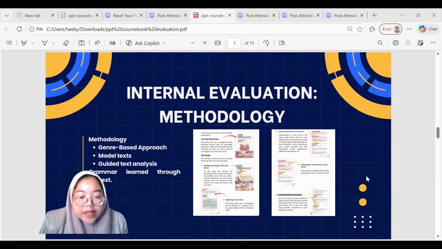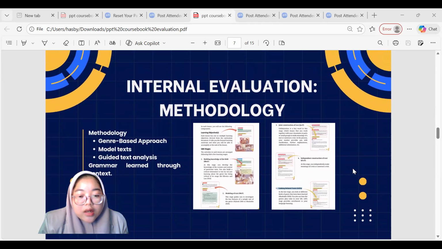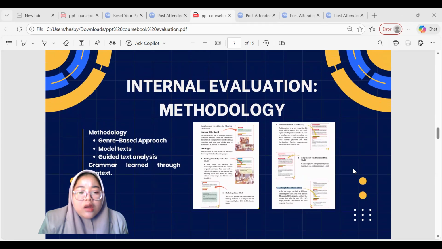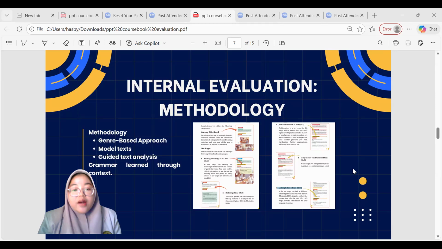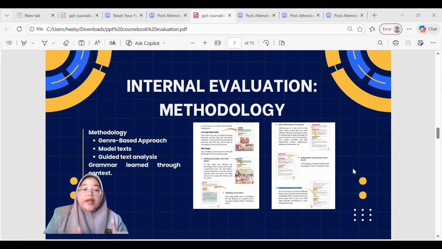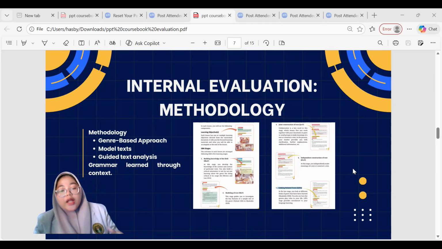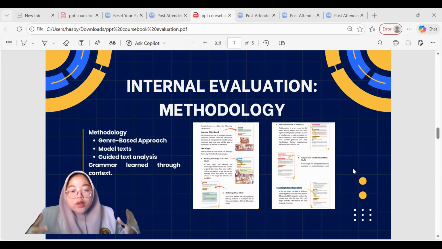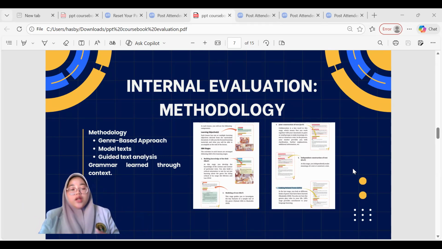Okay, for the next is internal evaluation, methodology. The main approach used in English for Change is the genre-based approach. This approach allows students to learn English not only as grammar but as a tool for communication in different text types.